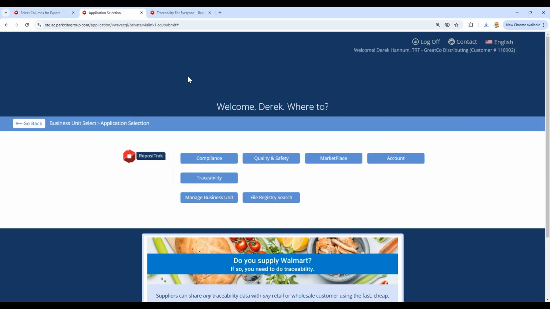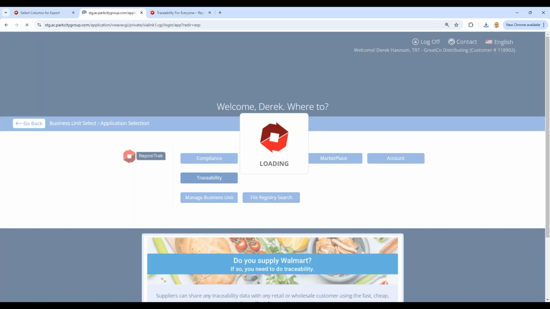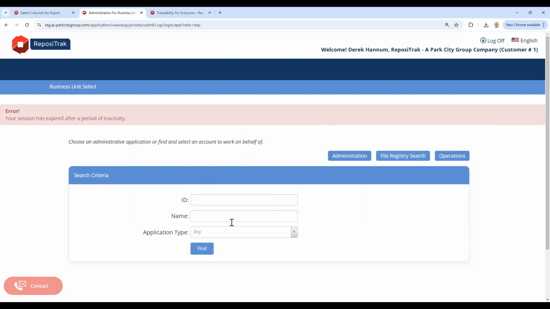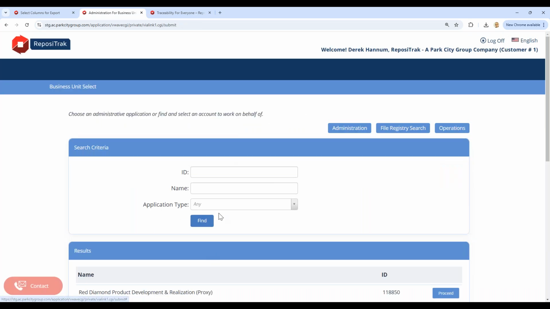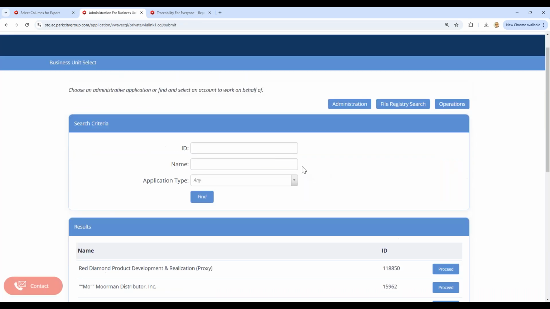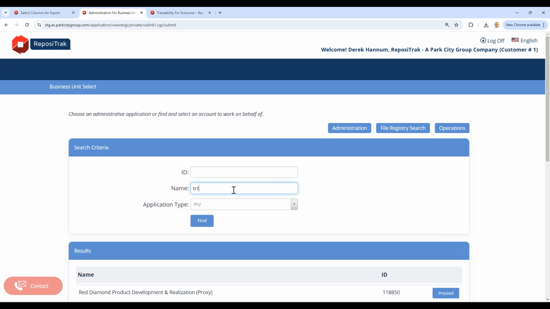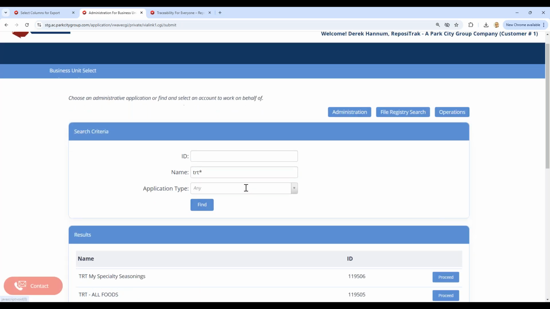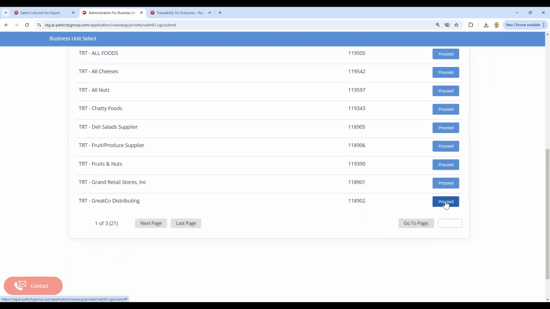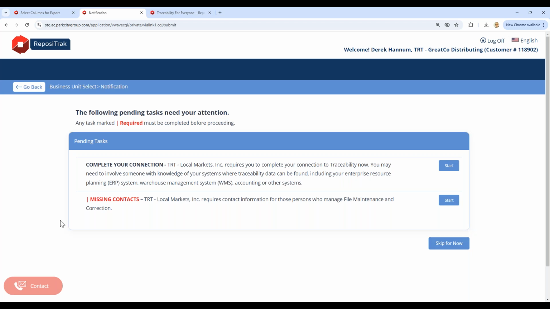Okay, so now let me jump over into a different account, and this account looks like a distribution company that does a lot of different things. And so this is the customer of that produce distributor. This is a company that distributes lots of different kinds of products. And so let's jump into their traceability experience, and I've timed out because that's what ReposiTrak does, it times out for security reasons. So I'm going to log back in, and I'm going to go to Graco because that's my company.